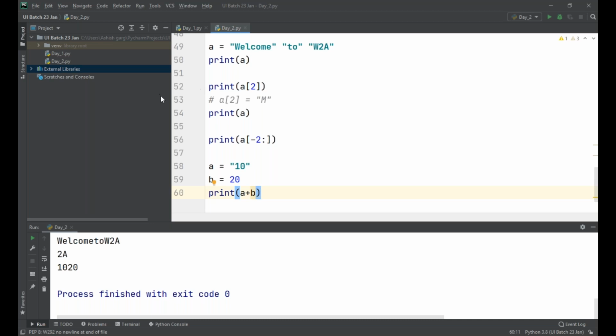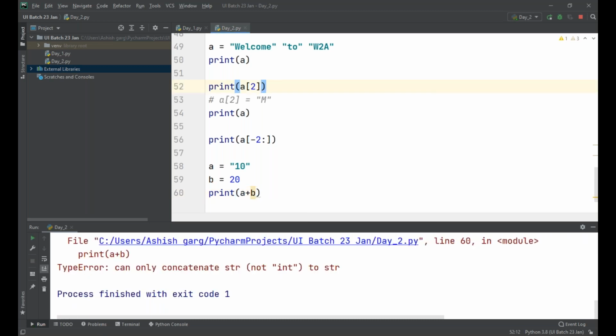Should not work. Let me run it. Can only concatenate string, not integers. So we cannot perform an operation like this. Keep this in mind.